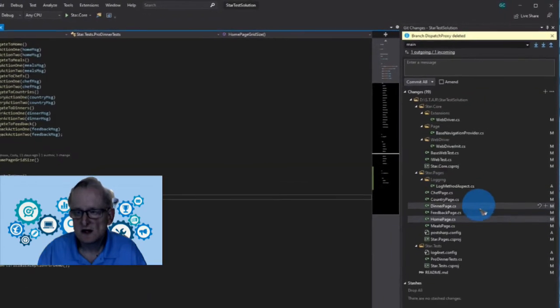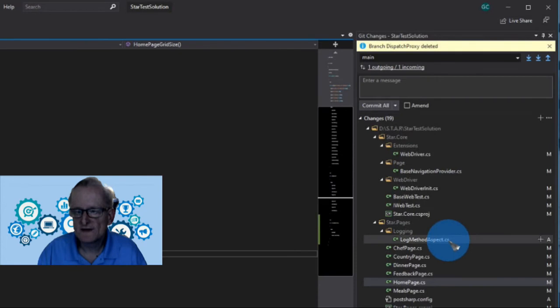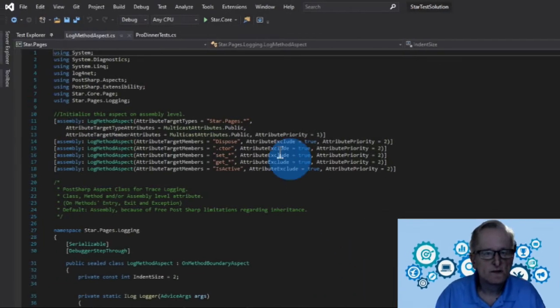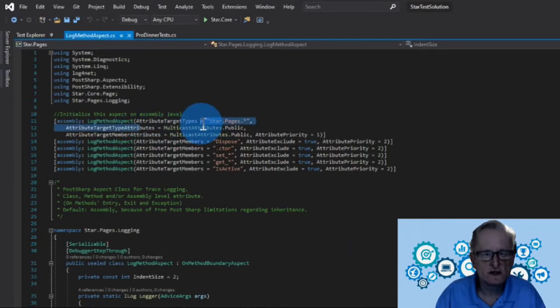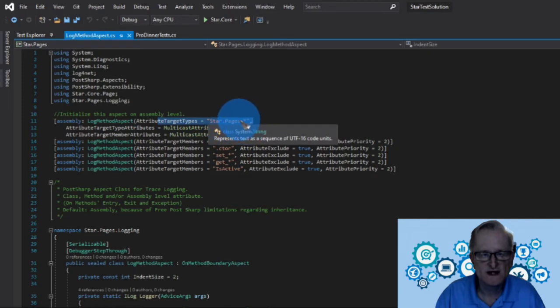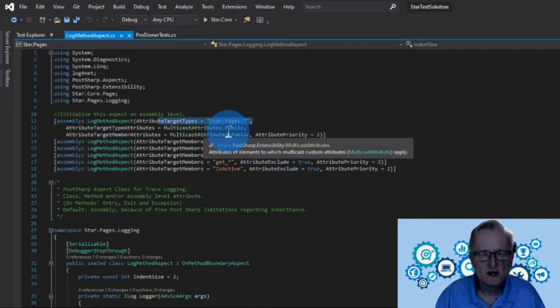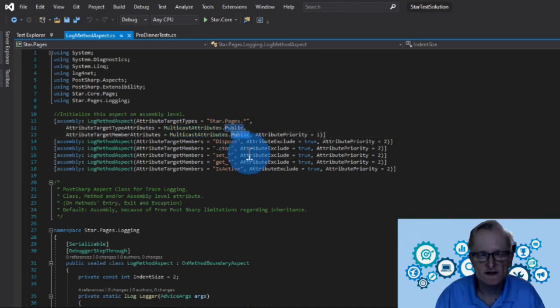The log method aspect is this one right here. So what we are doing is we are configuring to say, hey PostSharp, I want you to capture and intercept every method that matches this name pattern, Star.Pages.cs. So anything in the namespace underneath pages is going to be intercepted by PostSharp. The thing is, it must be a public method. We're not going to intercept and log private methods, internal methods, and so on.